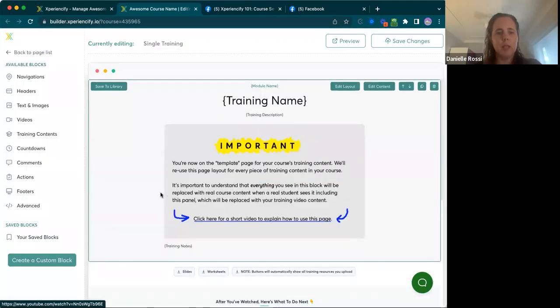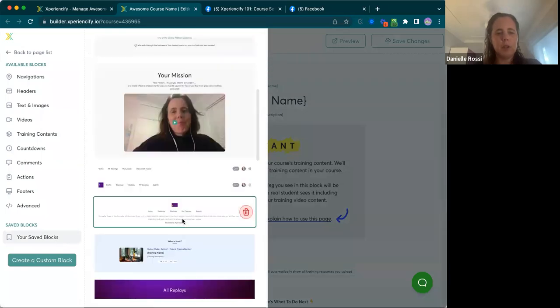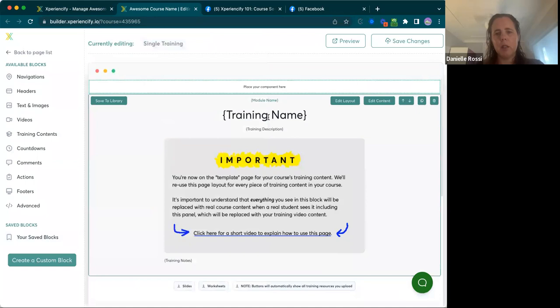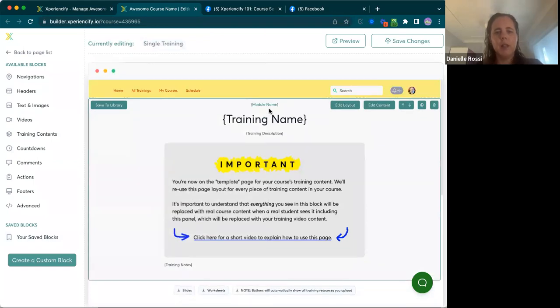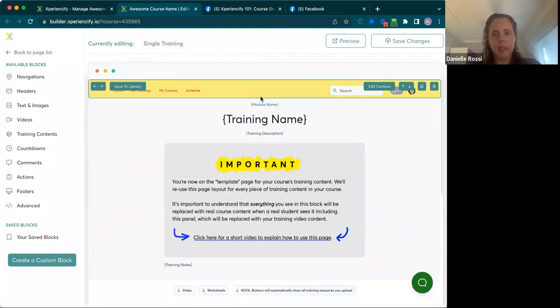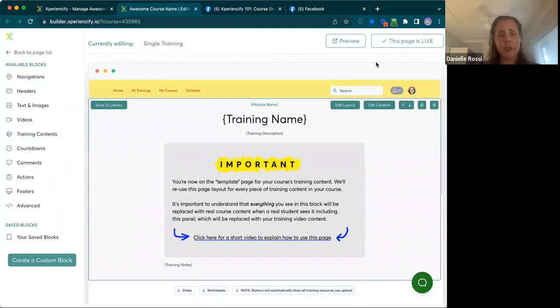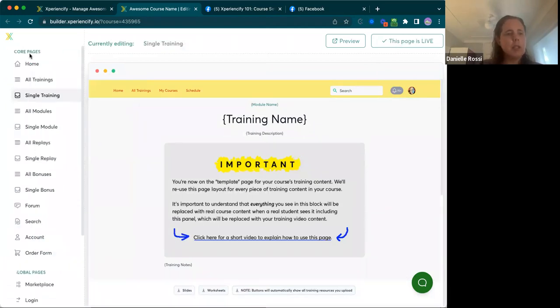It makes me confirm that. And then I'm going to go to my saved blocks. I'm going to scroll down to the last thing that I saved, which was this one, and I'm going to drag it up there. And so now I've got the same header with the same links, the same branding, etc. that I had before, and I'm going to click Save Changes. So that's a really easy tip: once you have something set up how you like, you can reuse it elsewhere in your course.